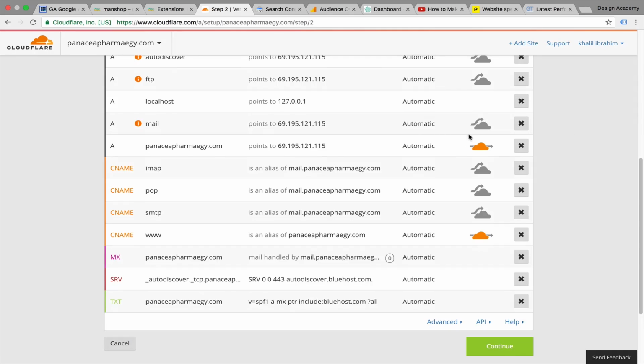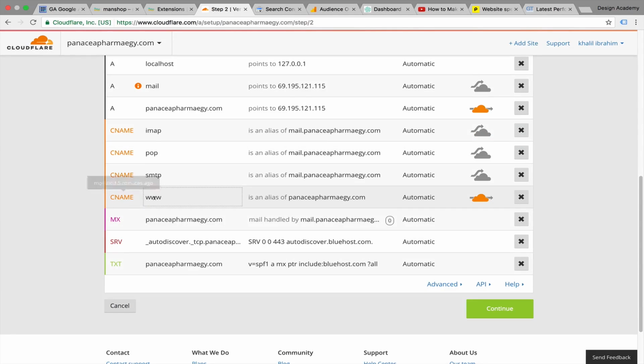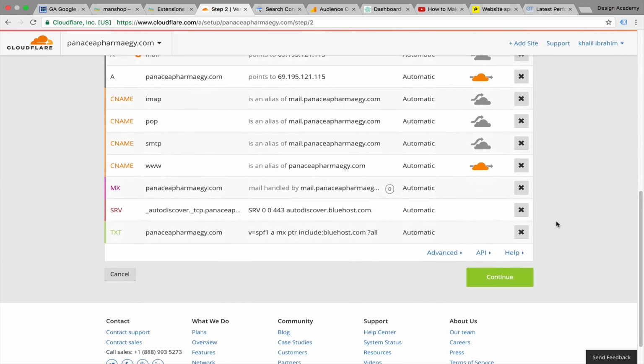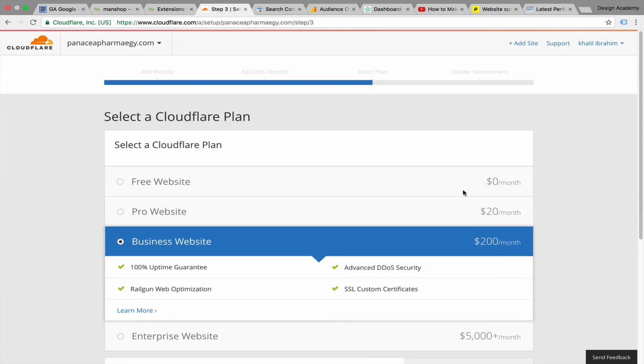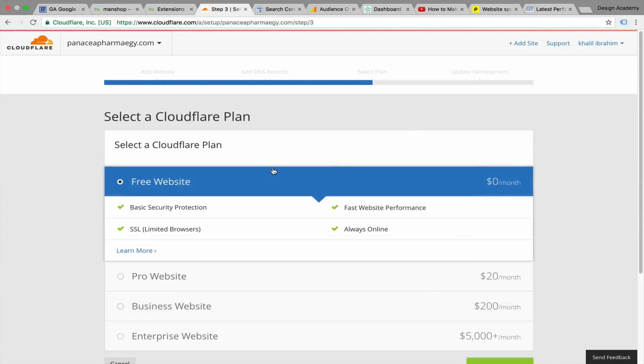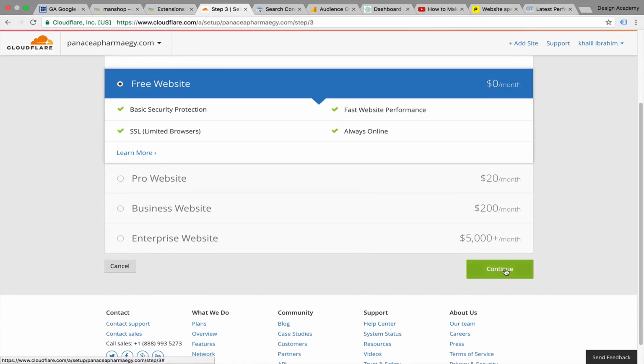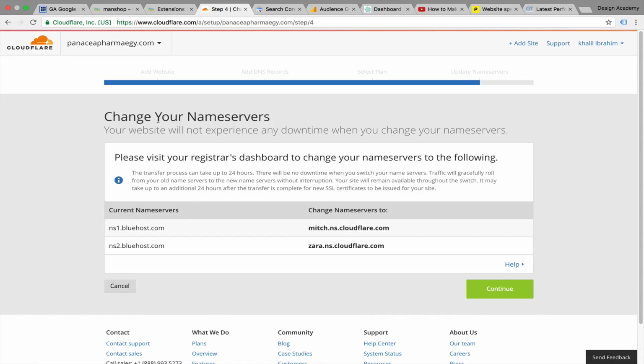We only need the website name in Cloudflare marked with orange, and the CNAME for our website in the alias, and it should be on Cloudflare as well. Those are the ones we need, and we're gonna press continue. We're gonna pick the free website plan, and continue. And now you have to change your server name from that one on Bluehost to that one.